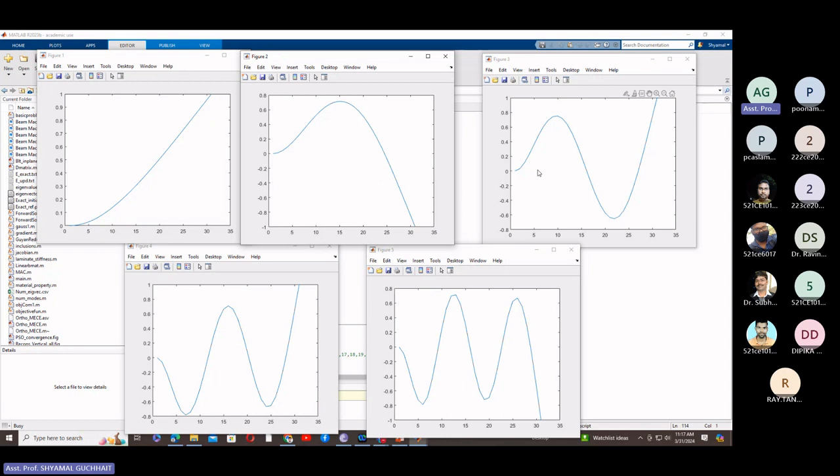Figure 3 indicates the third mode shape. It starts from 0, then goes to the positive portion, then again comes back to negative, and after that goes to the positive part again. You can see that the values are between -1 and +1. Why is that? Because we have normalized the mode shape. If we do not normalize the mode shape, the value will not be -1 to +1; you will have some finite value.